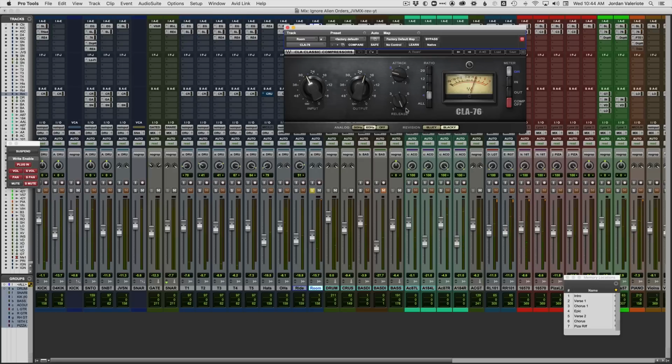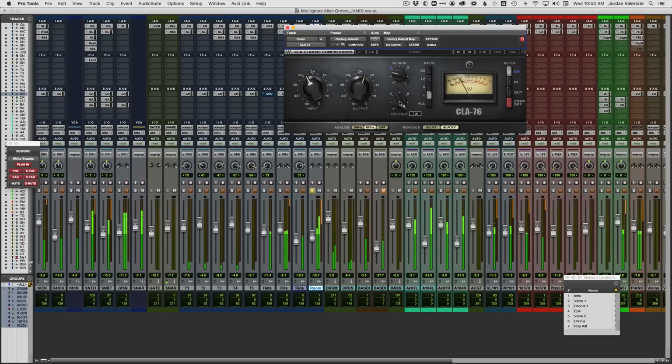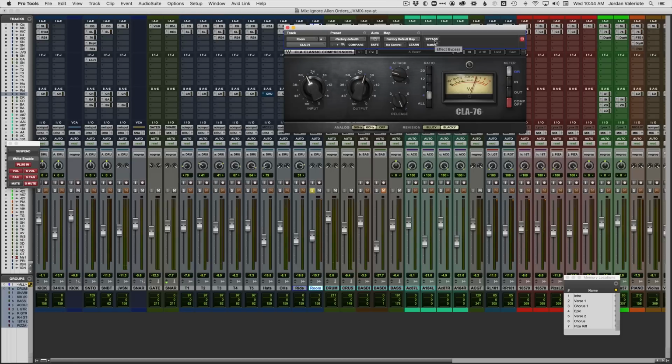So right now, this compressor is at the fastest possible release time. You can see the meter here. It's letting go of the signal fairly quickly. That means we're kind of compressing the transients and then letting it go. So that's having the effect of kind of bringing up the ambience in between the drum hits.